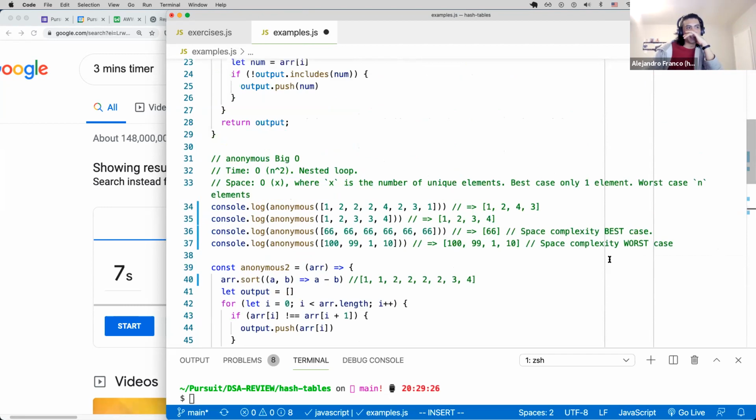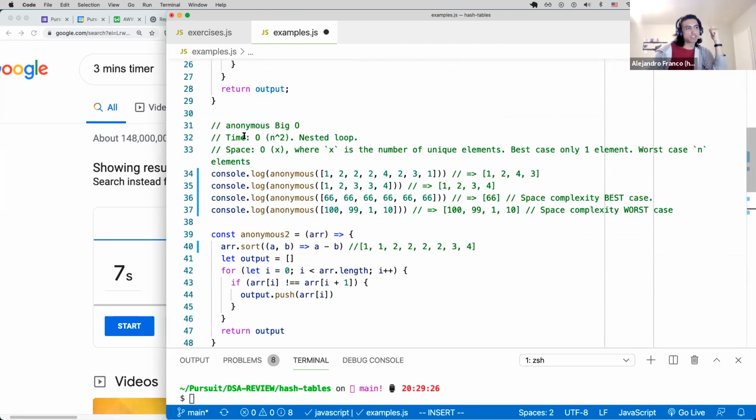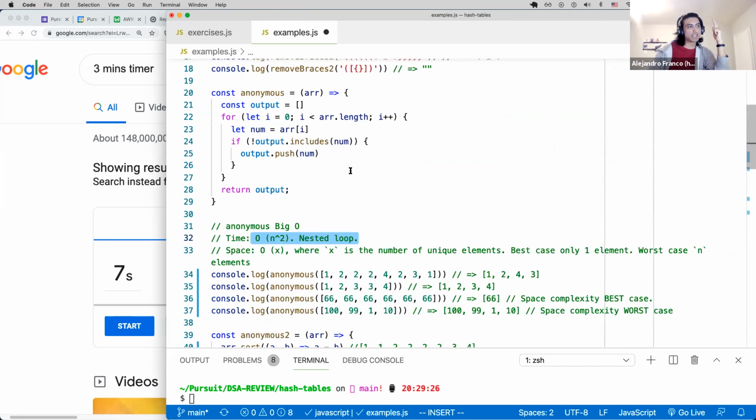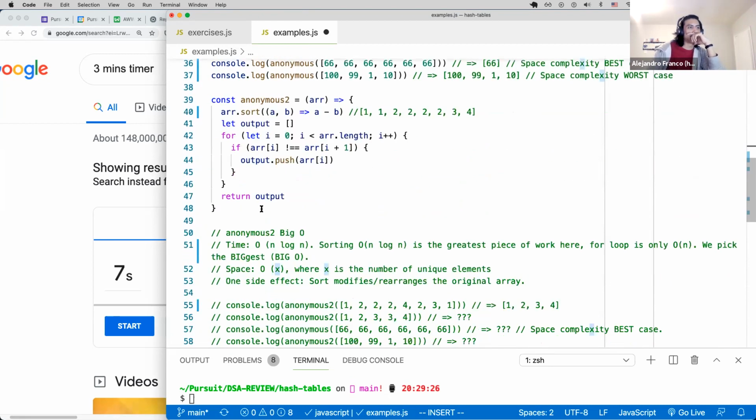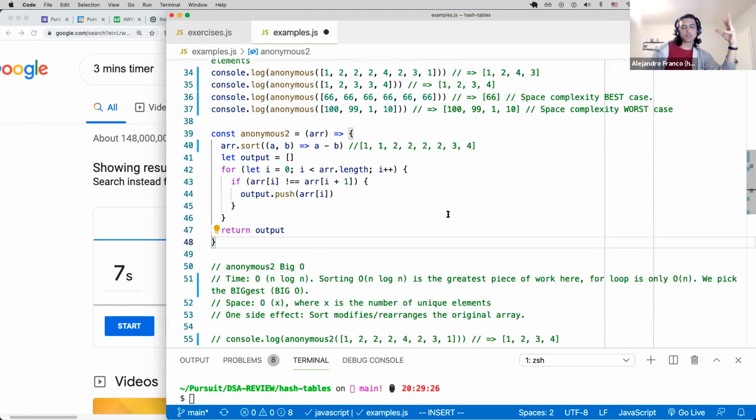Okay, so we saw these two ways. Time complexity of the first approach with a nested loop is quadratic, space O of x. The sorting method is n log n, where because of sorting, time complexity and space complexity are the same. Now, is there a way in which we could optimize this to reduce our time complexity to linear without sorting, without nested loops, using an object? Thoughts or ideas on that?